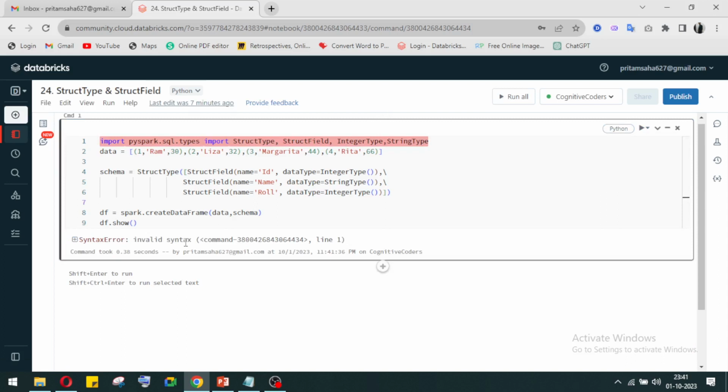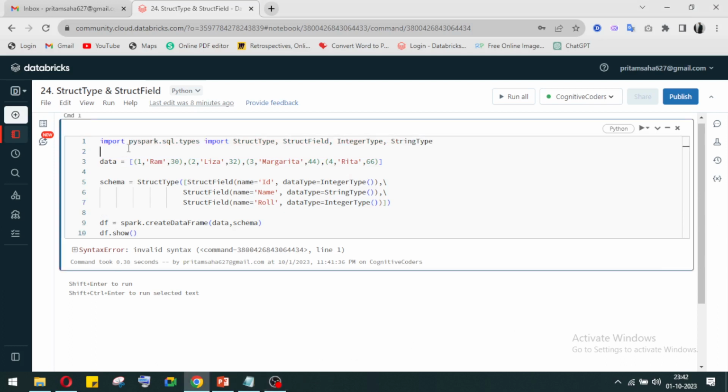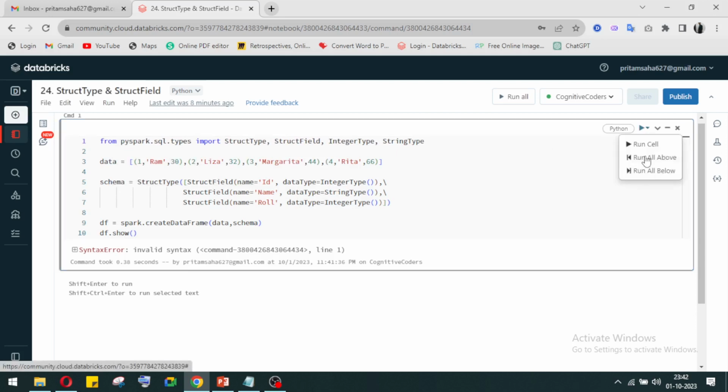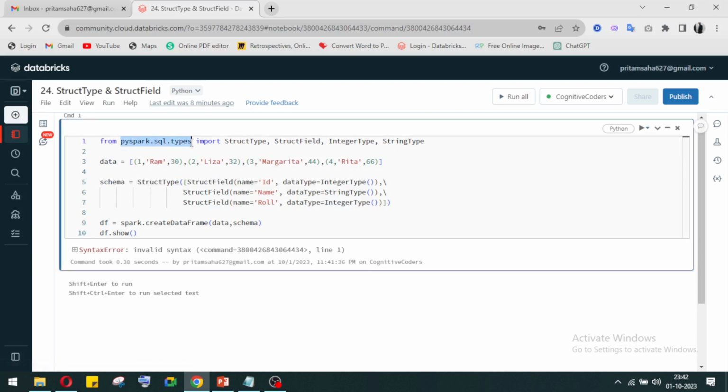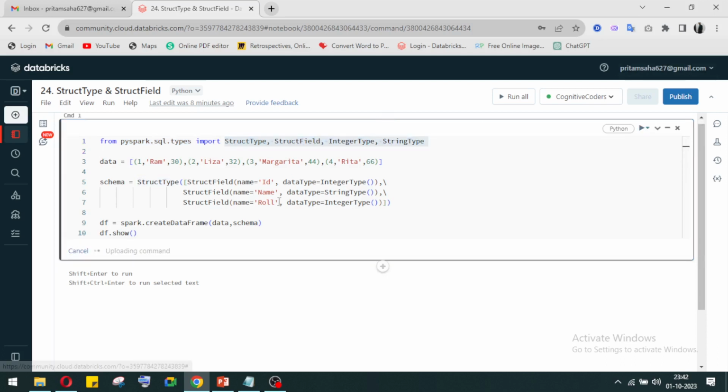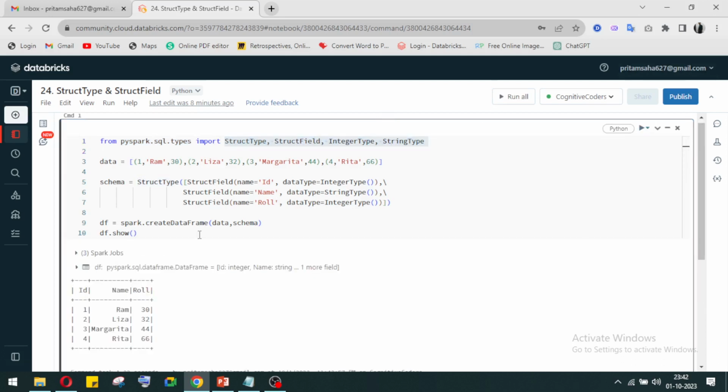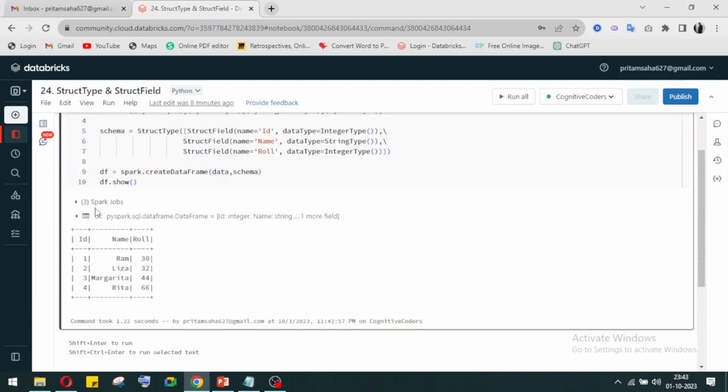So what is the error it is giving? Invalid syntax. Let's see. Okay, here it should be from, by mistake. You have to import from this package. We need to import this function. Okay, so let's run. Now I'm getting the data.